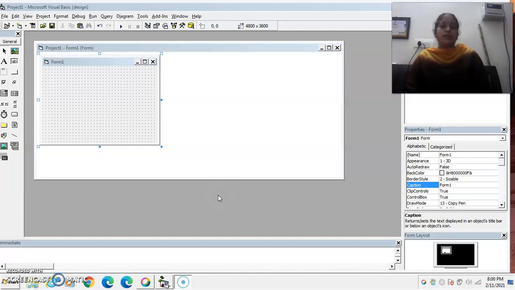Visual Basic Controls can be divided into two categories: standard controls and custom controls. Standard controls are also known as the intrinsic controls. Custom controls are also known as the ActiveX controls. Standard controls, as the name suggests, are available by default in the Visual Basic environment. As you see on the screen, this is the toolbox: label, text box, command button, option button. All these come in the standard controls category.